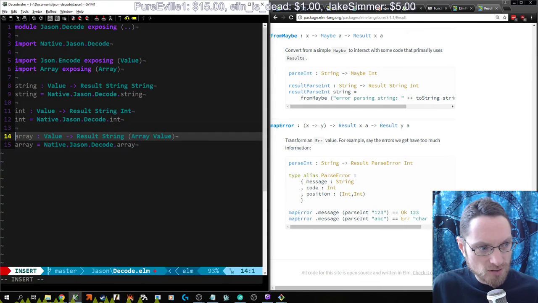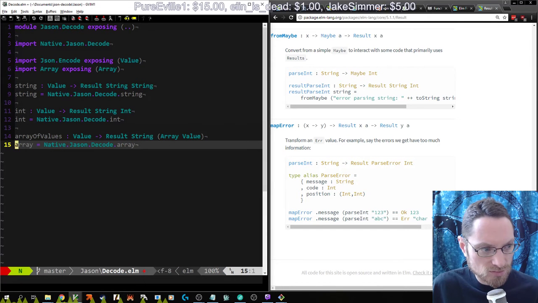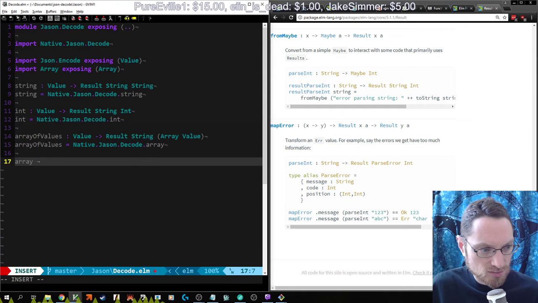So maybe we should make this an array of values. And I mean, for your purposes, that can be array. And then array is a function of a value, and it is going to be a result string array A, and a function from value to result string A.